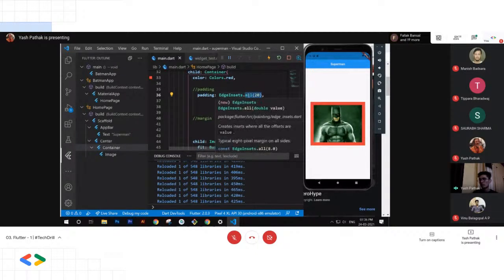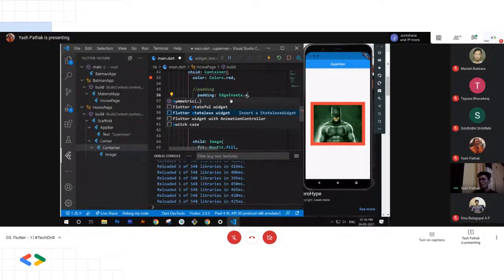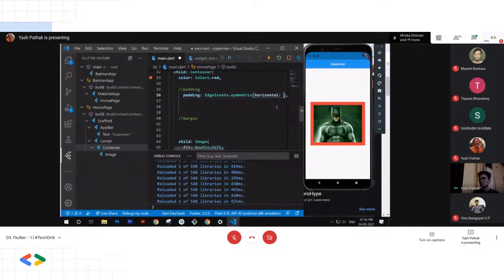Now I will try one more thing. EdgeInsets symmetric. So in symmetric, you have two options: you can extend the padding vertically or you can extend the padding horizontally. So I would like to extend it horizontally by a margin of 40. So let's save this and see. Yeah. So EdgeInsets symmetric has extended the boundaries horizontally. Let's try to do this vertically. Now it has extended its boundaries vertically. So I hope I'm clear. So this was padding, okay?